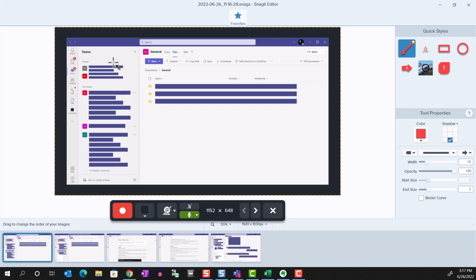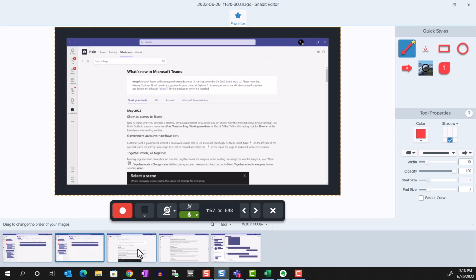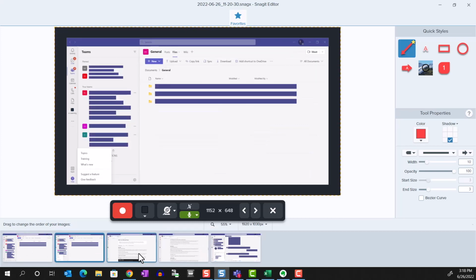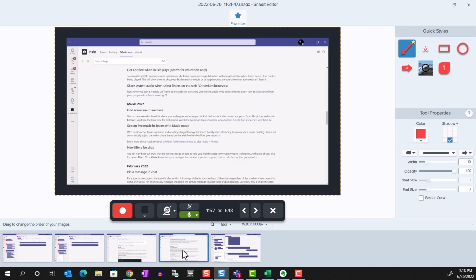As you can see, the five images that we selected have been brought over. Make sure that they are flowing correctly. The video is going to play from left to right. So if you see that any of the thumbnails is out of position, make sure to select them and move them into the correct position.